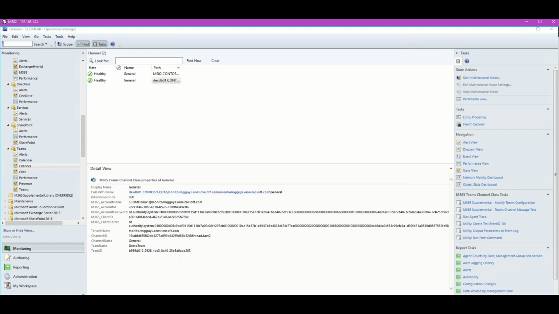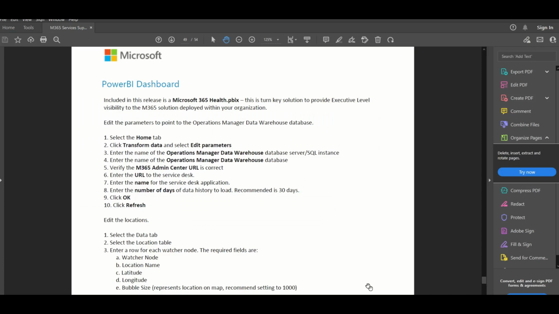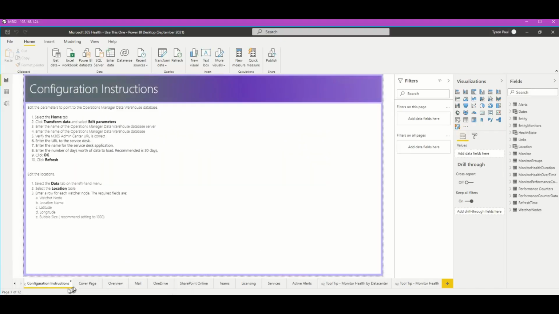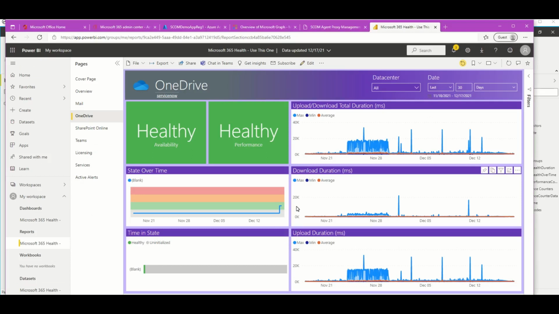That concludes the setup portion of the walkthrough, but I wanted to quickly mention the new PowerBi dashboards that come with the version 2 Management Pack bundle. The Management Pack Guide includes instructions for the PowerBi desktop configuration. Now, these instructions are also included on the first tab of the dashboard. For those of you who are familiar with the PowerBi Gateway setup, you can also publish these dashboards to your online workspace.